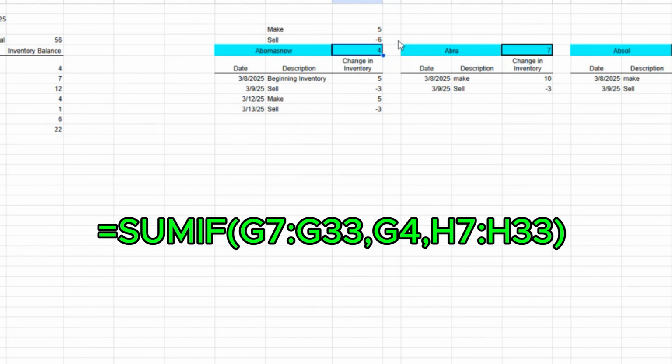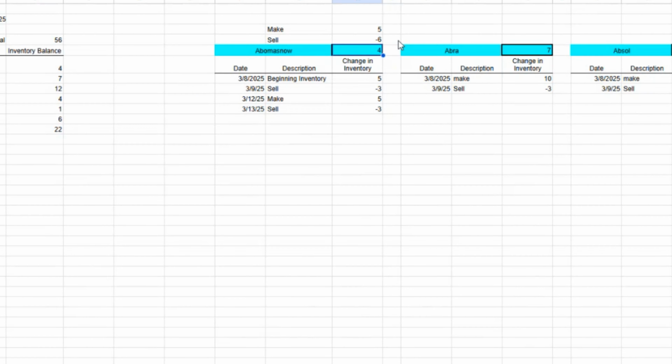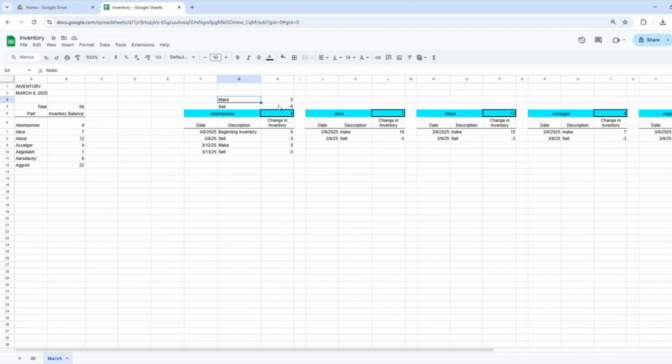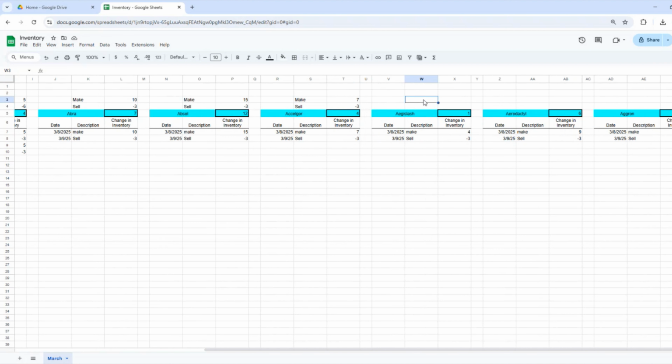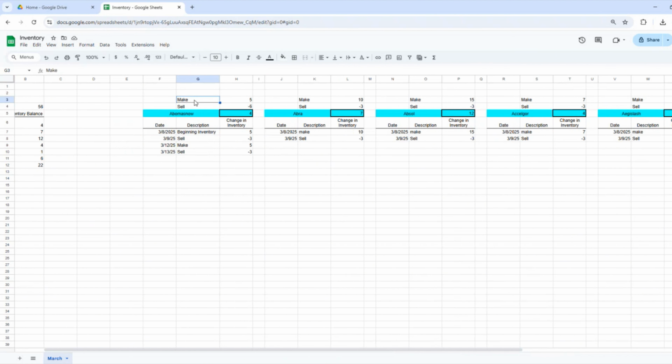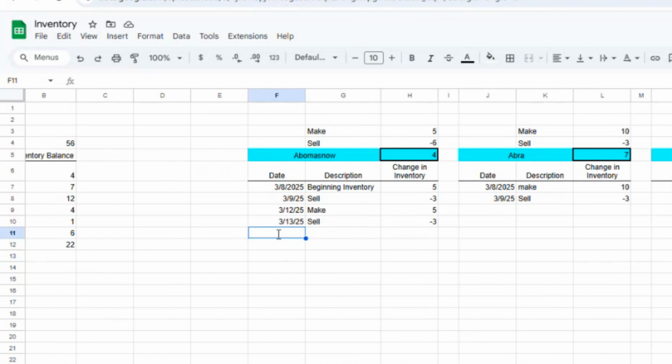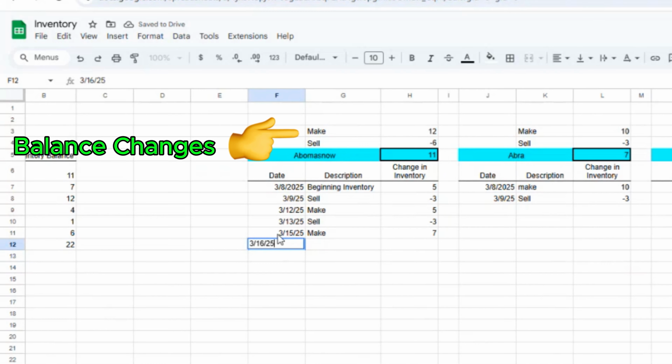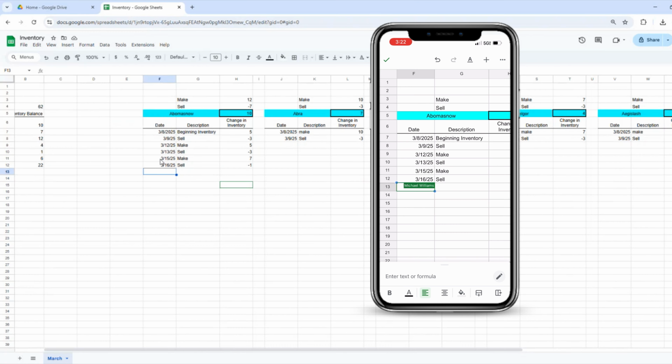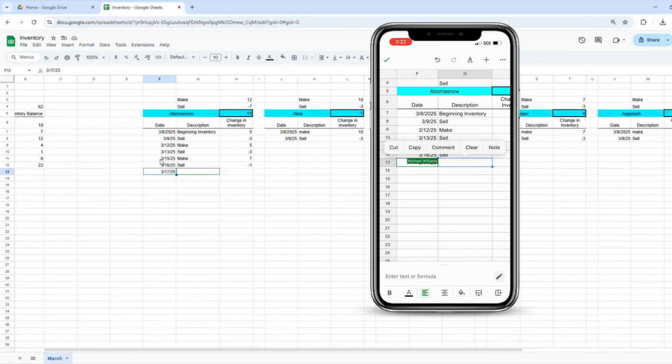What's great is because this sheet is so simple, we can copy and paste these 4 cells to the other 6 parts. Let's continue to add transactions to show you how this works. As we add inventory transactions, the totals all follow as needed. The real benefit is that you can work this on your phone as well.